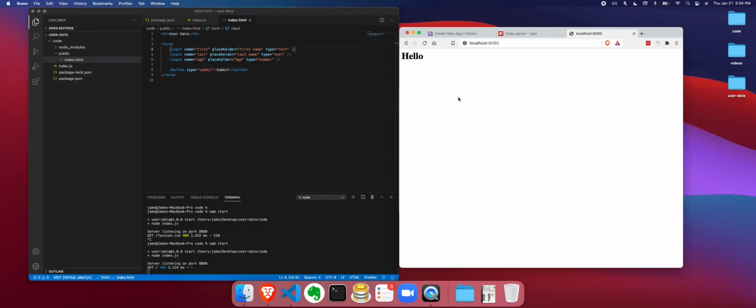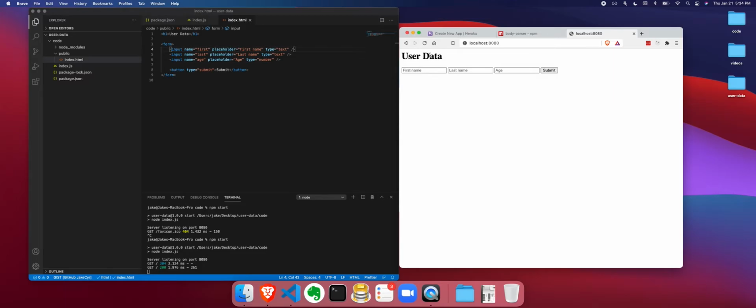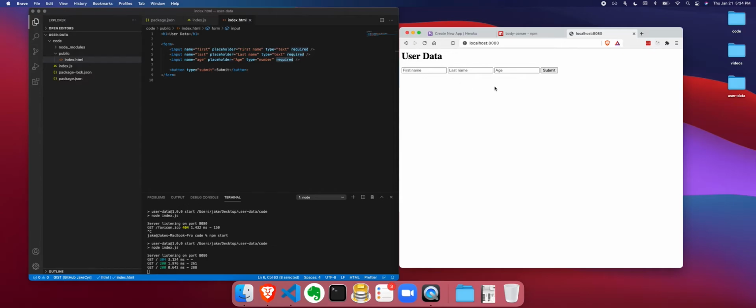All right, so if we refresh over here, you should see it changes to have the user data, first name, last name, age, and submit button. So on actually all of these, let's do a required. This will make sure we enter all these before we submit the form. So if we go over here, refresh, try to submit, you'll see it'll say please fill out this field.